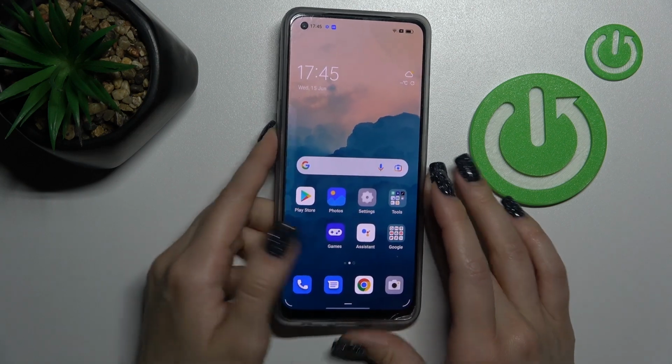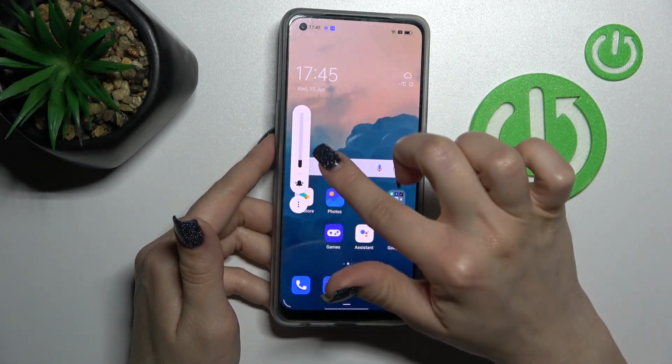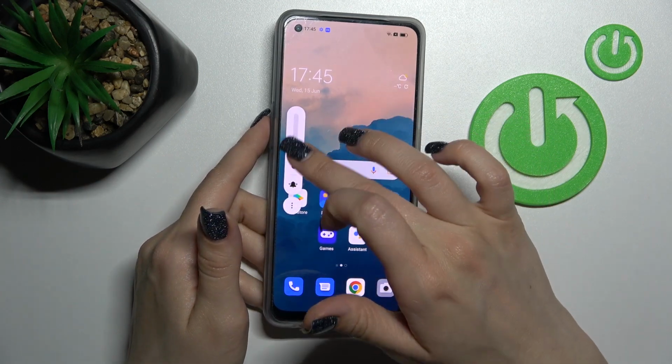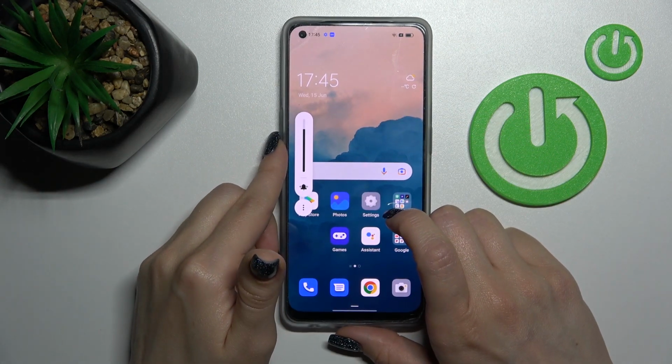And we can do it by the third way. Just press up or down volume button. We can see that so simple, and by this way we can also adjust the ringtone volume of our device.